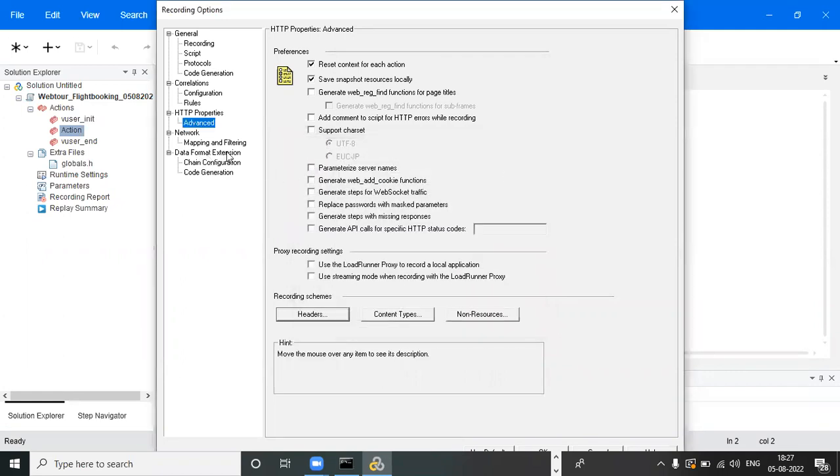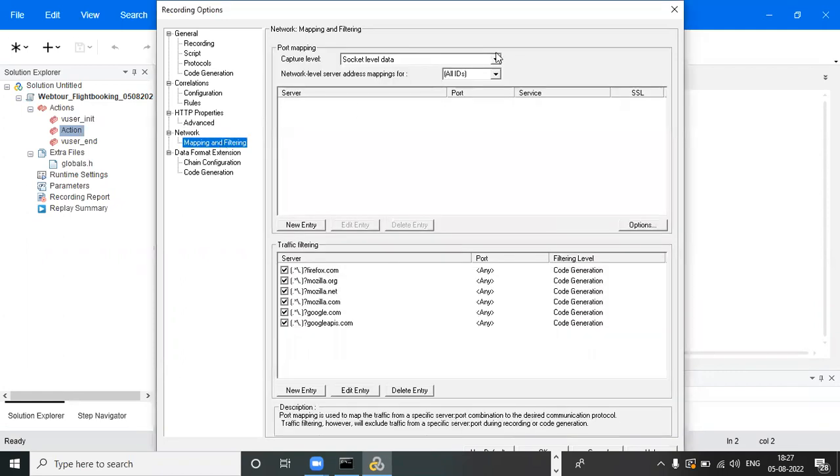And after that, mapping and filter is also important. We have three options: socket level, WinNet level, and socket and WinNet level. So what is the socket level? If you're recording any web application, we need to use the socket level only. Maybe you are doing any Windows based application, then you need to use the WinNet level.